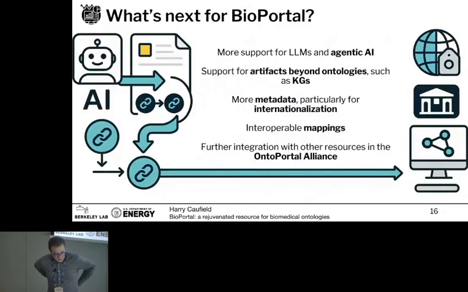So there's a lot of next steps for BioPortal as an active community resource, including more support for LLMs and agents, support for more of these artifacts beyond ontologies, like storing entire knowledge graphs, as well as metadata that would support greater interoperability and internationalization, more mappings, and integration with its parent OntoPortal Alliance.